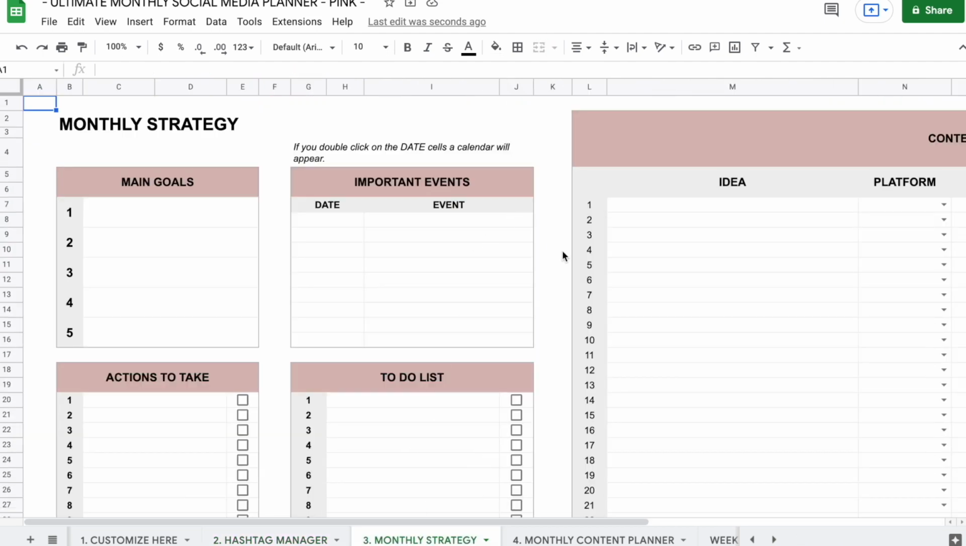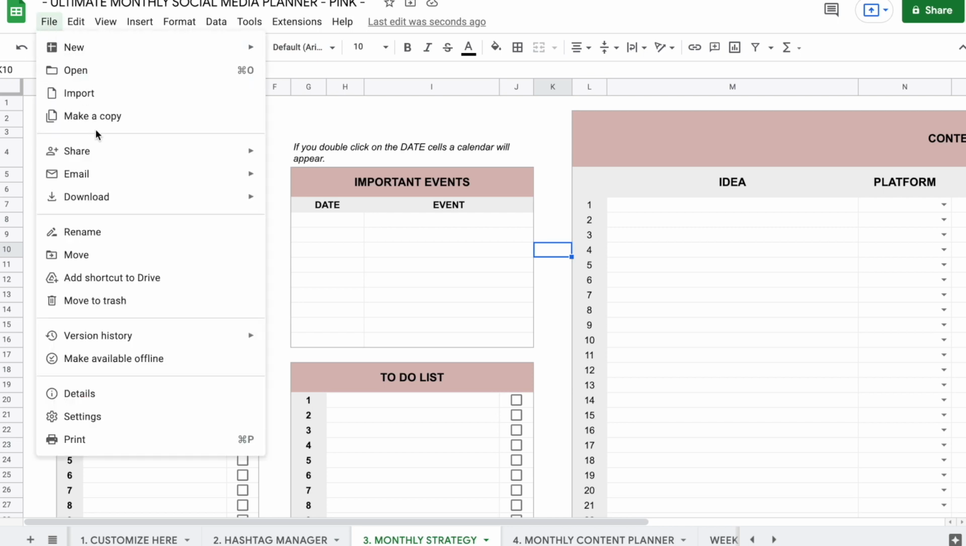Next, you pick your monthly strategy. It's important to note that with this sheet, you will create a new copy for it every single month. It's really easy. Just go to file, make a copy.